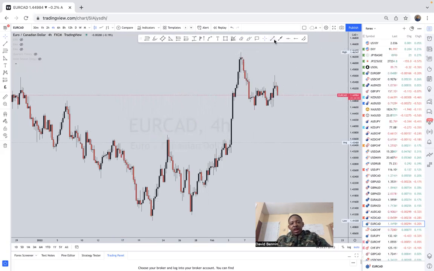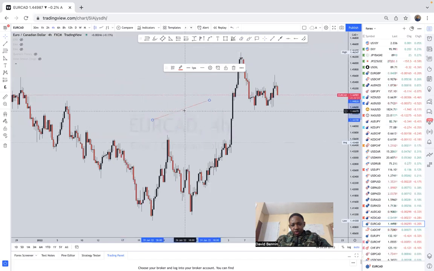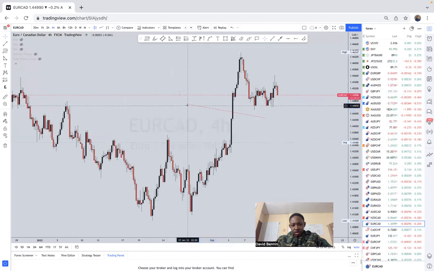So if you are drawing a line, you click on it and then you drag to where you want to put it. Anytime you have a point on something that you've drawn, if you click on where the point is and hold, you can move it around. You can make it small. You can change the location. You can do a lot of things with it.